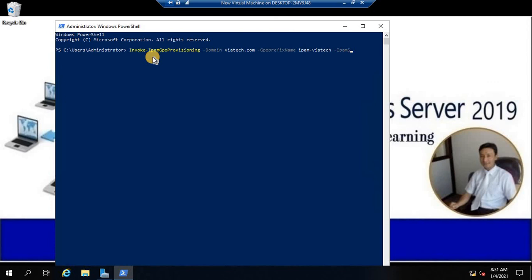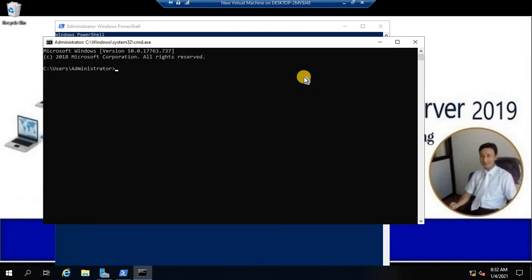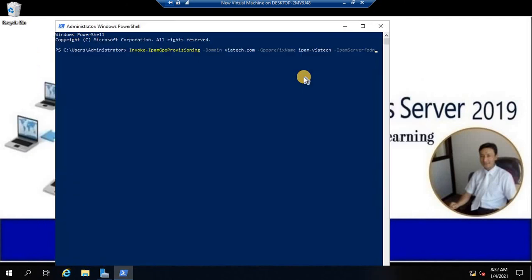Now then, the IPAM server fully qualified domain name. I need to know the fully qualified domain name of this IPAM. In my case, the server that I'm going to use as my IPAM server, I need to type the name of that server, that means IPAM1. So over here, the IPAM server fully qualified domain name is IPAM1.biotech.com. And then the delegated GPO user, who's that? Administrator@biotech.com.